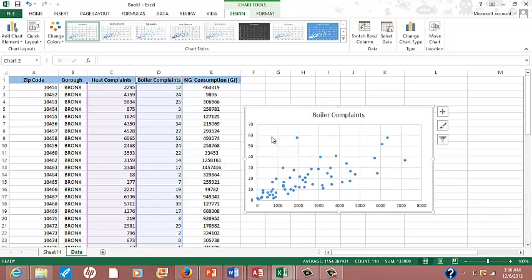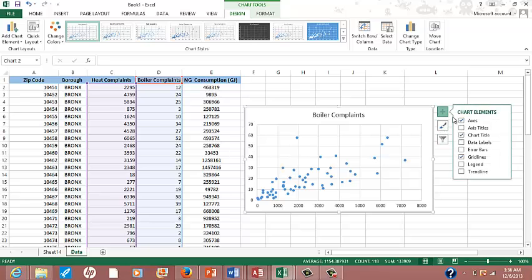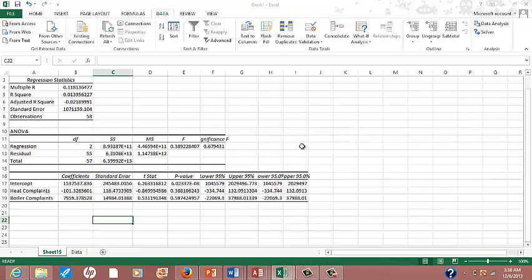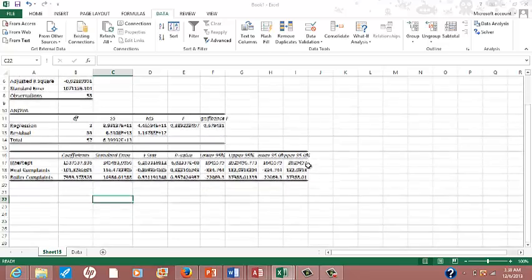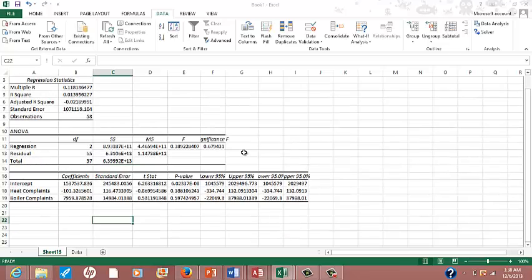You can play around with naming the axes. You can add additional data labels, a trend line, and you can go into the trend line options and actually have it display an equation for you as well.